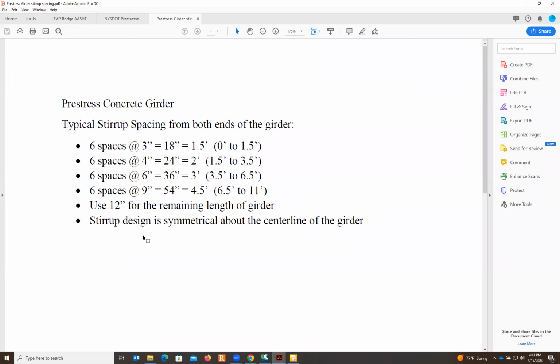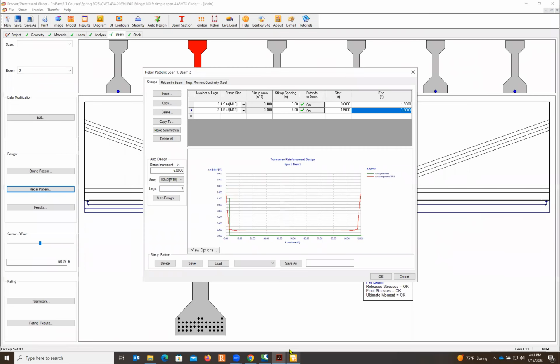Okay, so this is a typical girder spacing starting point and end point. Okay, so now it's 6 inches from 3.5 to 6. Okay, so we can do this like 2 legs, number 4, spacing 6, and start 3.5 and end at 6.5. Okay, then another row, 2 legs, 9 inches, and start from 6.5 to 11.